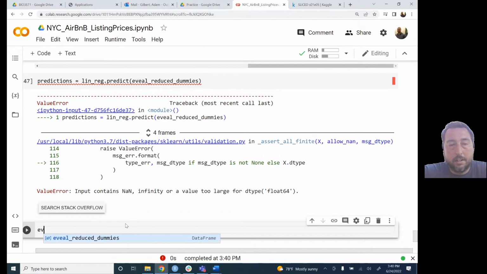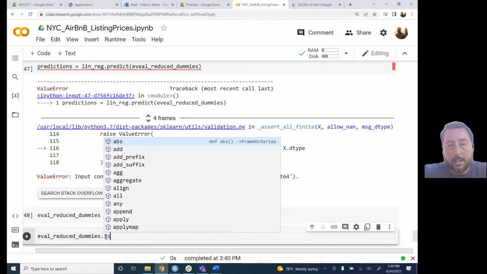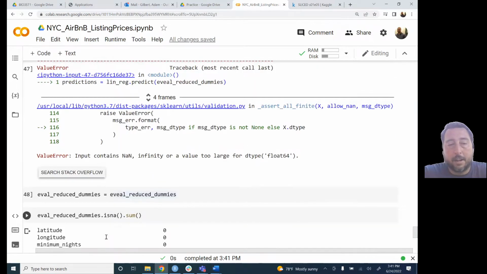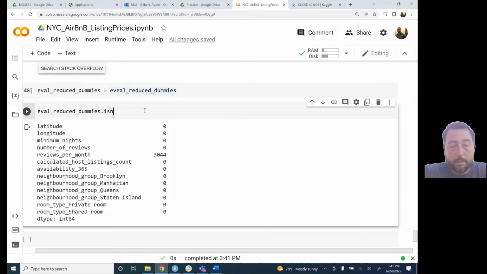This is going to bother me, so I'm going to do just a rename, eval reduced dummies equals that. And now eval reduced dummies, I think the problem we're going to have is the same problem we had with the original data. So .isNA.sum. And okay, so reviews per month has a bunch of missing data. And so let me keep that. That's worth keeping.